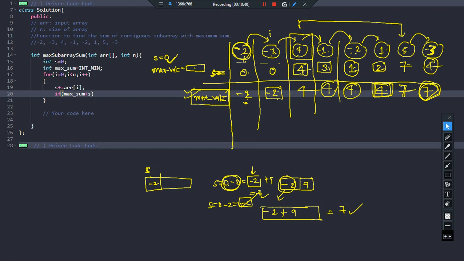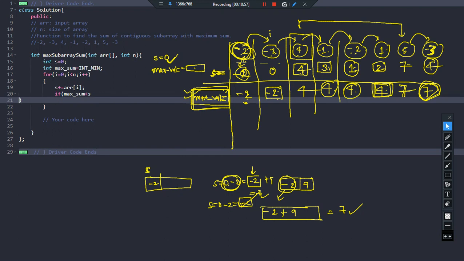That is what I was doing: picking up this element and adding it to s, and then saying minus 2. Now I'm comparing this with the previous maximum value. So I'm comparing max sum with s, and if max sum is less than s, then it means that we should update max sum. Max sum should be updated to s, because I want max sum to have the higher value.